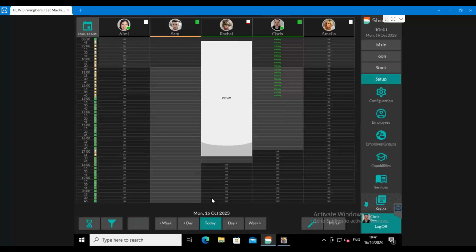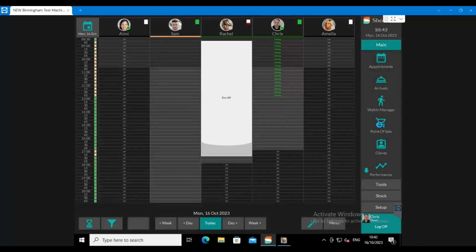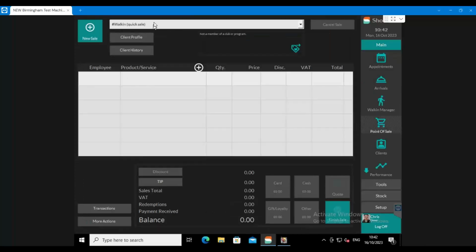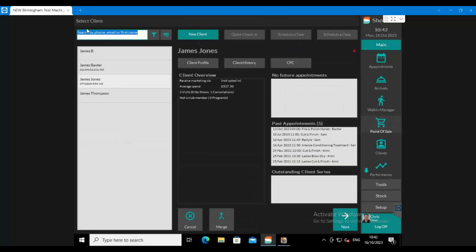We're now going to move to our appointment diary. We have just set up a series there, so we're going to look at selling a series to the client. Now, remember, when you sell a series to a client, you have to actually sell it to a client. So at the point of sale screen, when you want to sell a series, just make sure it is not under hashtag walk-in or anything like that. So just make sure we click new sale in the top left, and then you can choose the relevant client. I'm going to choose James Jones here.